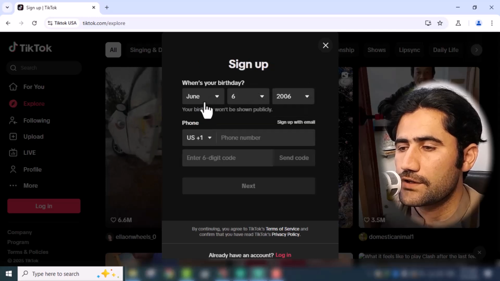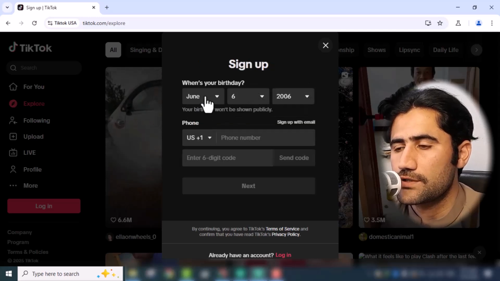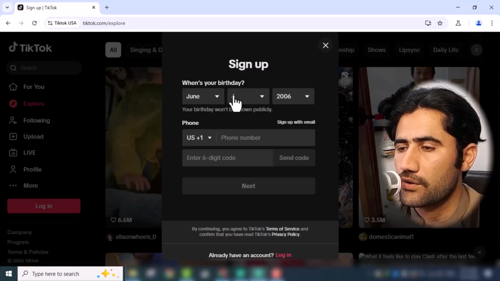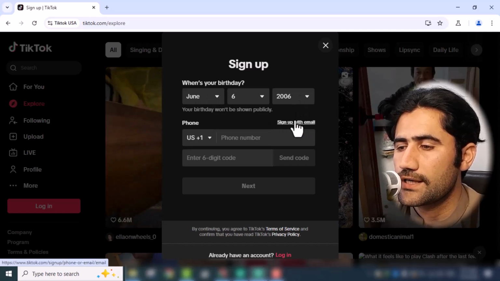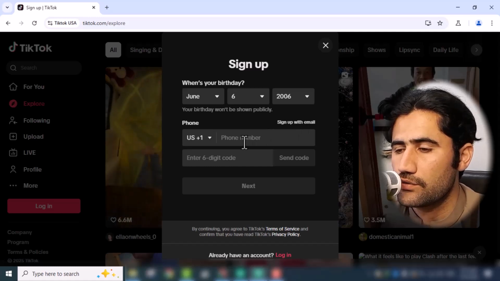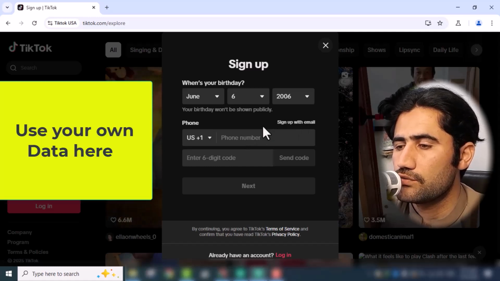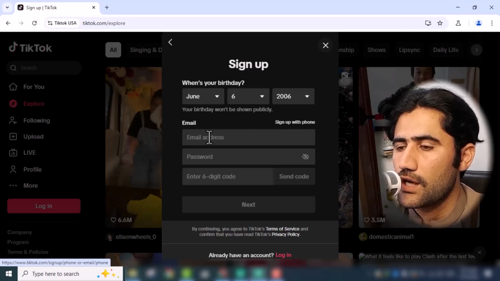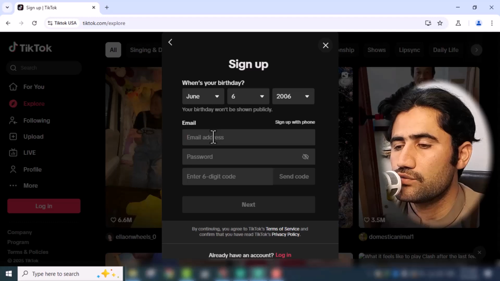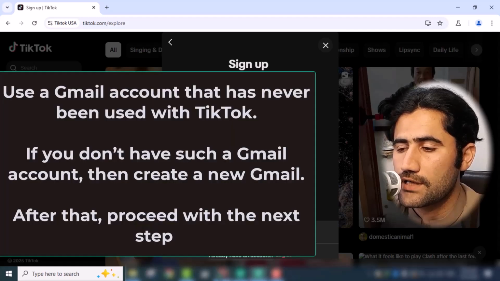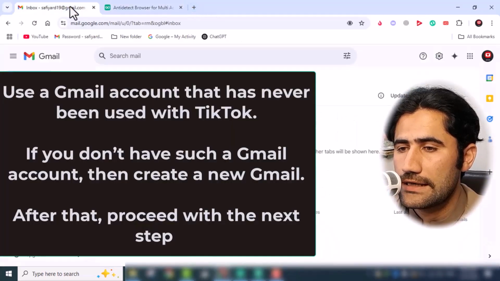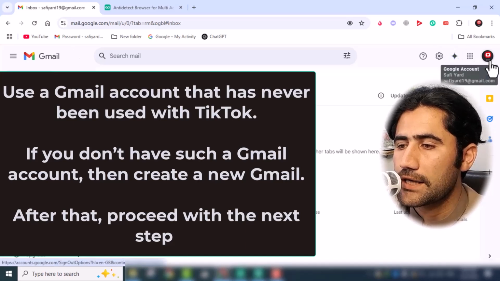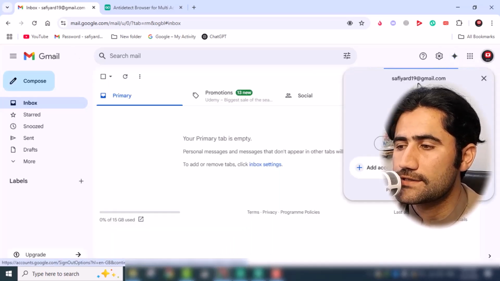After that, you will need to select your date of birth. I will select my own. Below here you will need to click sign up with email, because in this case we don't have a USA contact number, so we will use our email address. After that you will need to use any Gmail account. For example, if I show you my email address, this one, I didn't create any TikTok account with this Gmail account.